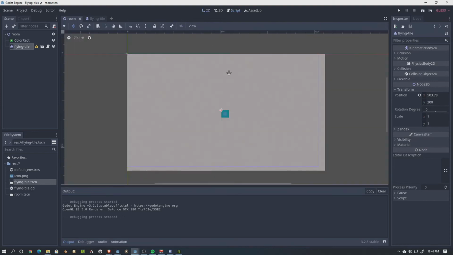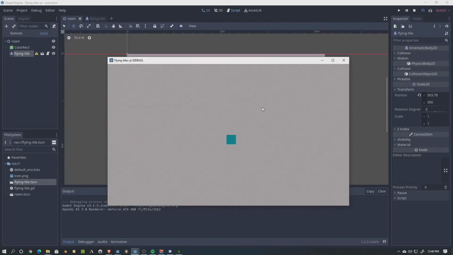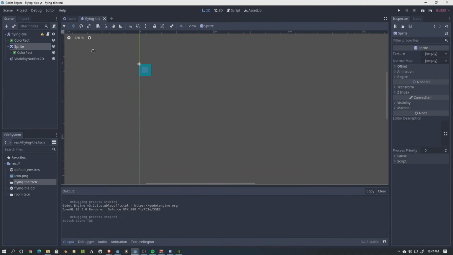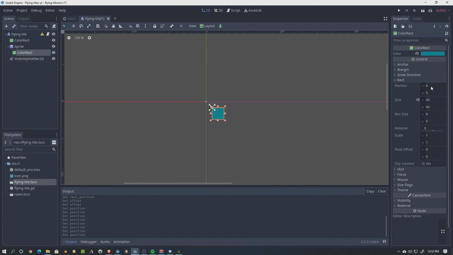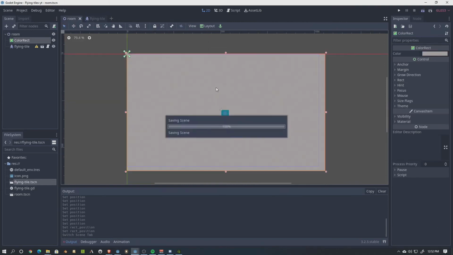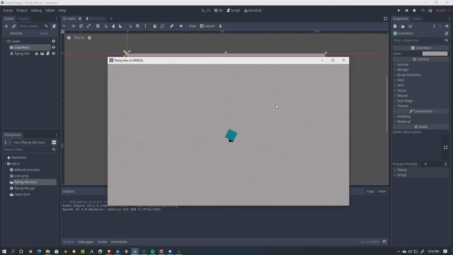Go back to the room, hit F6, click the mouse button. Notice that it is now rotating on this corner piece. What we need to do next is go back to the flying tile, and then come on over here to your sprite, change the position to 20, 20. Notice it still has that offset. What we want to do here is take this rect and subtract the 20 from the position on the rect, and that'll center it. And now if we go back to the room, hit F6, click the mouse button, you'll see it spinning and raising.